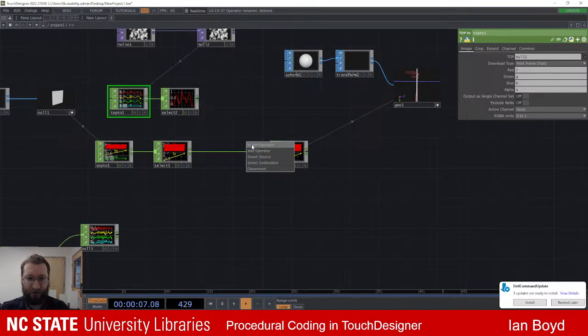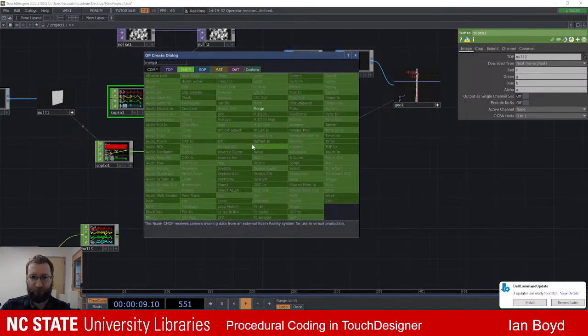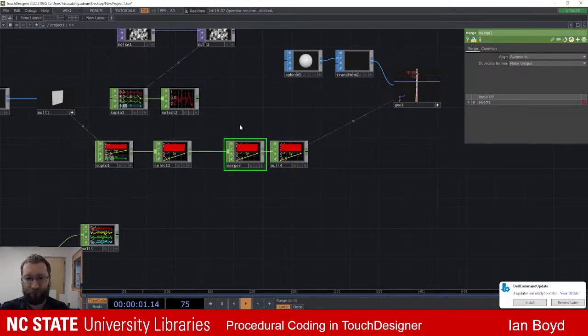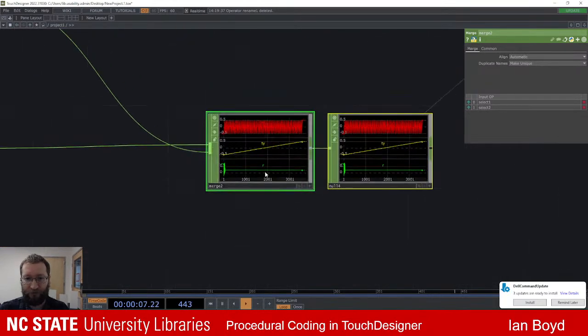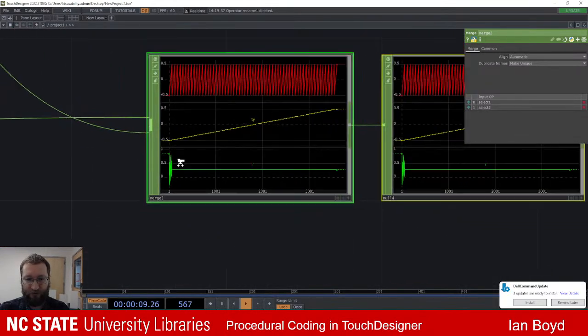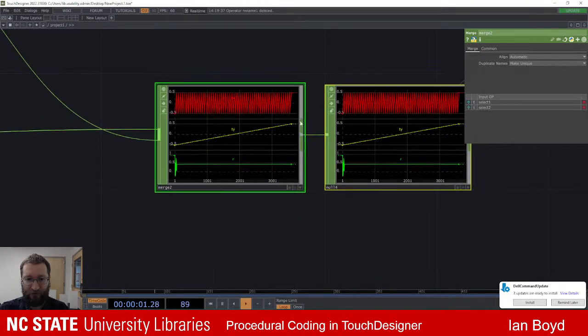And then we can come in here and we can just say insert operator merge. And this is it at a basic level. This is about as basic as you can get with mixing networks. And now what we have, you see, is this R value coming in here.